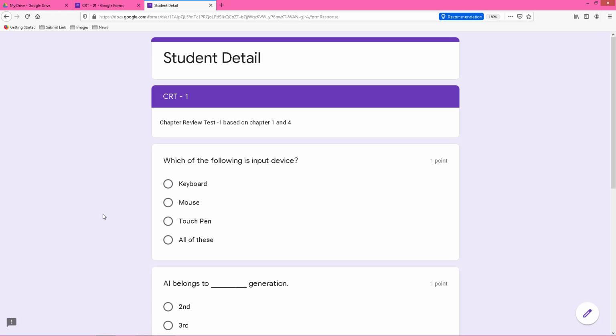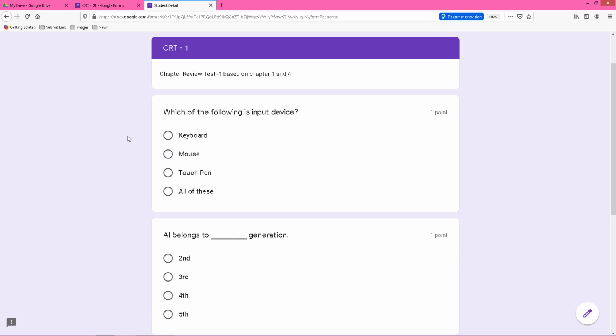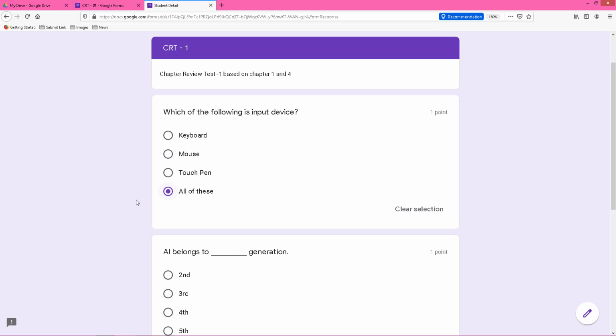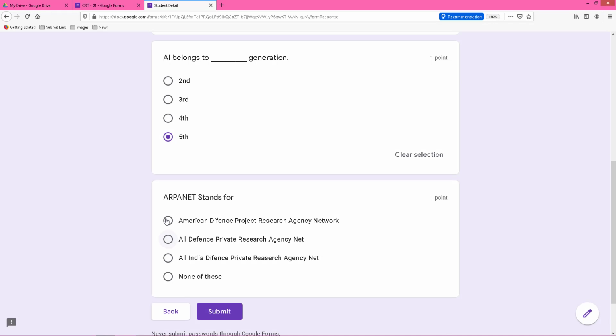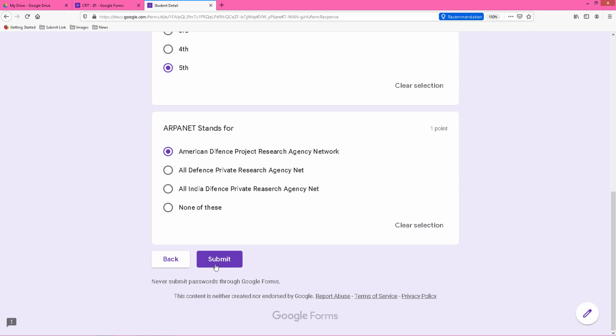Here the question will start. Which of the following is the input device? Select the right one, whichever is right. Here also, and last one, and click to the submit button.